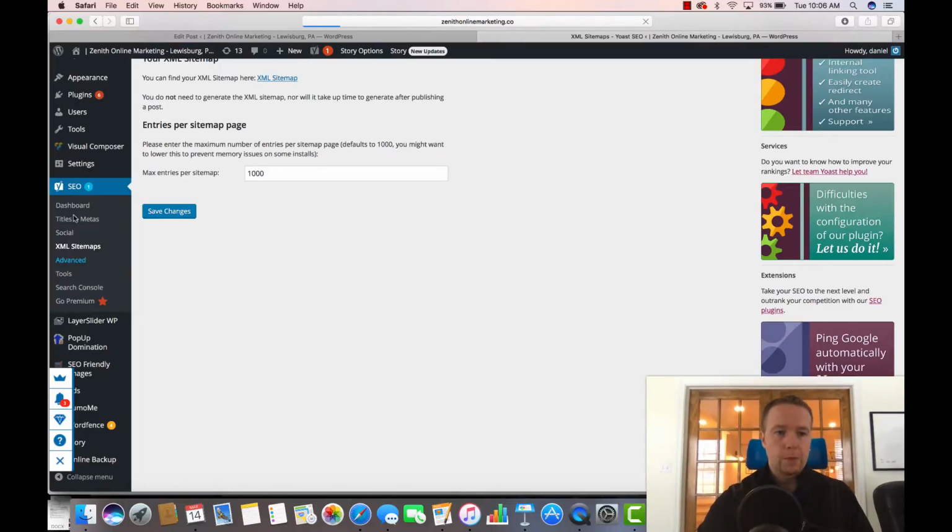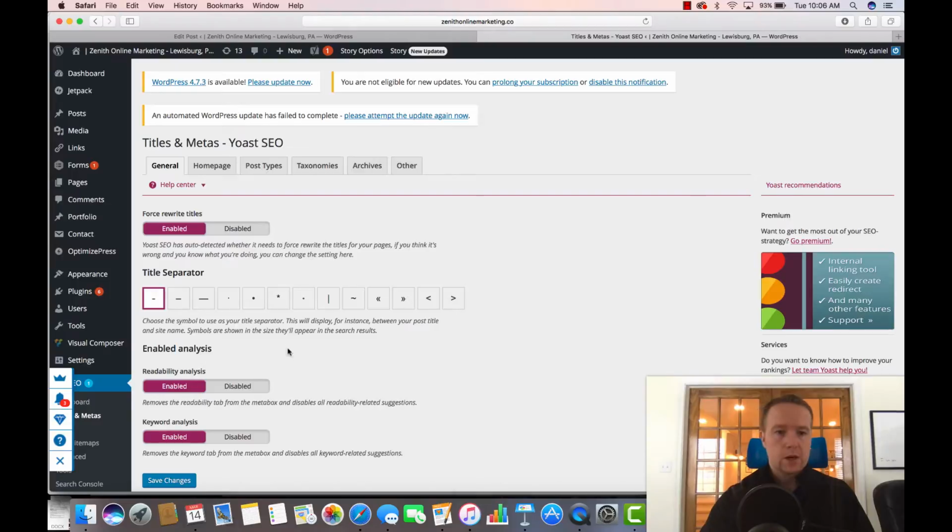Let's just click through a couple of these things and you can see where we're at and what all the different things are. We've got titles and metas enabled. We've got a title separator. You can choose all these different things. Normally a simple dash is the recommended option.